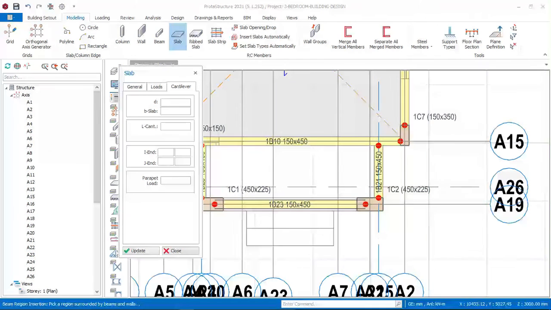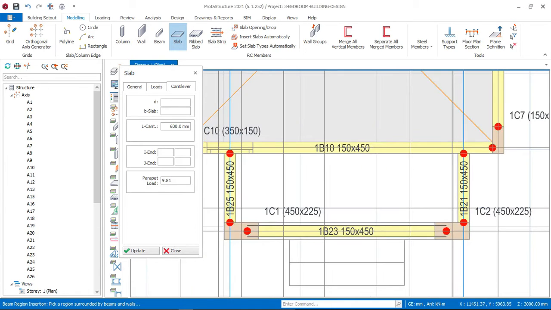Then we say cantilever, where we now have to input our cantilever length. The cantilever length on this place is from here to here. This from here to here is 900, so this should be 600. Put in 600 first, and if it does not reach this point, we will make it reach this point. Now we put the parapet load as 9.81.